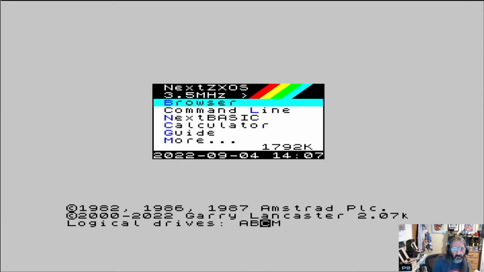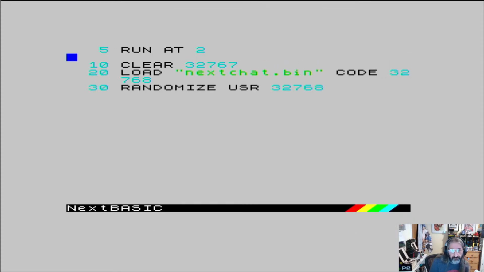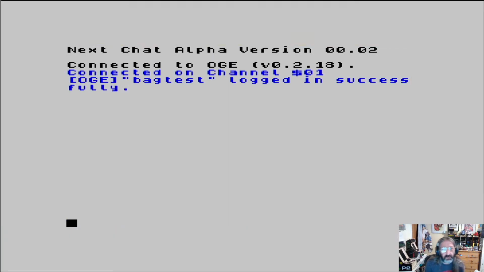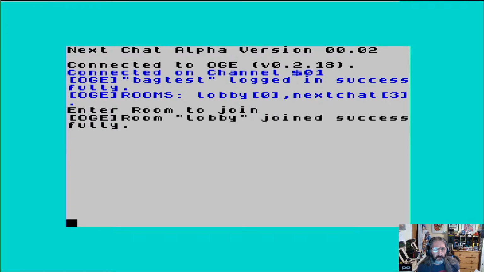Right. Hopefully you've downloaded the app. I've basically set up a line 5 in the chat to run at 2, just so we can run at 14 megahertz. Oh, hang on. Right. If you just press enter when you get asked to enter a room to join, you go straight to the lobby. And there's 3 people in next chat. So to jump to another room, we do /join and then next chat.